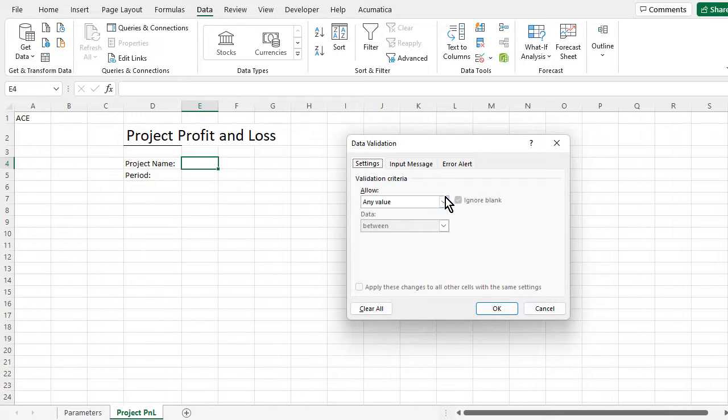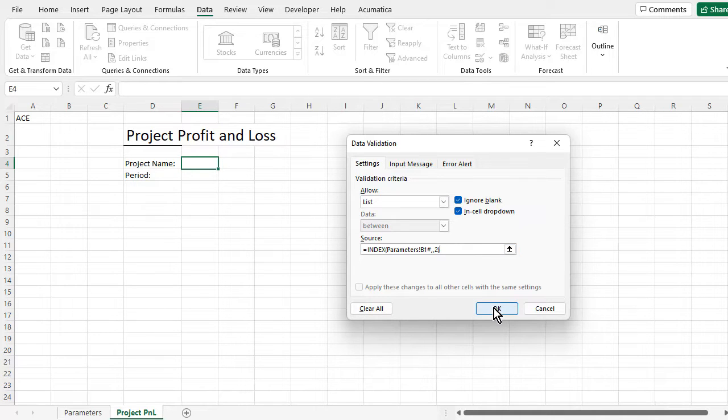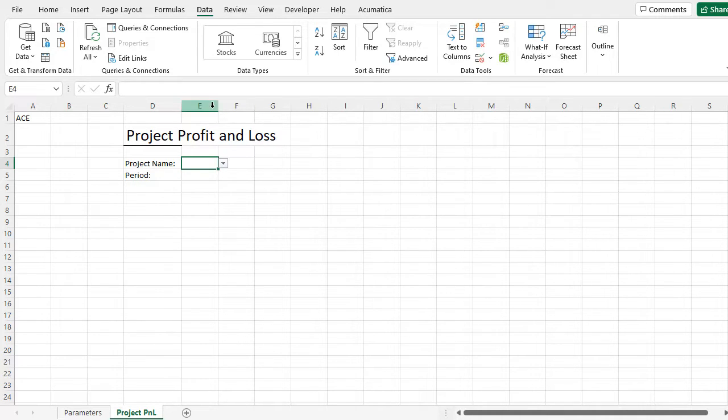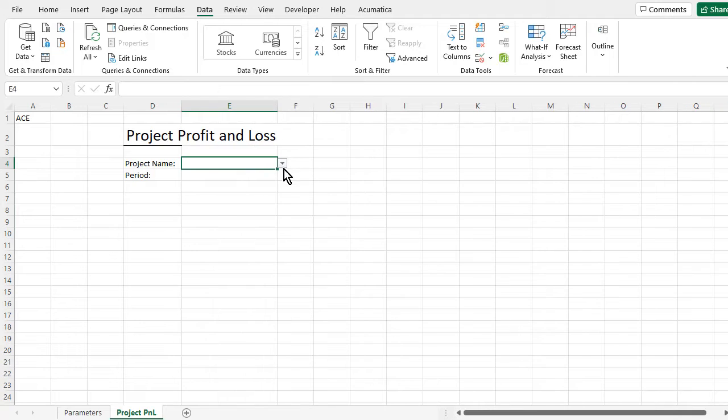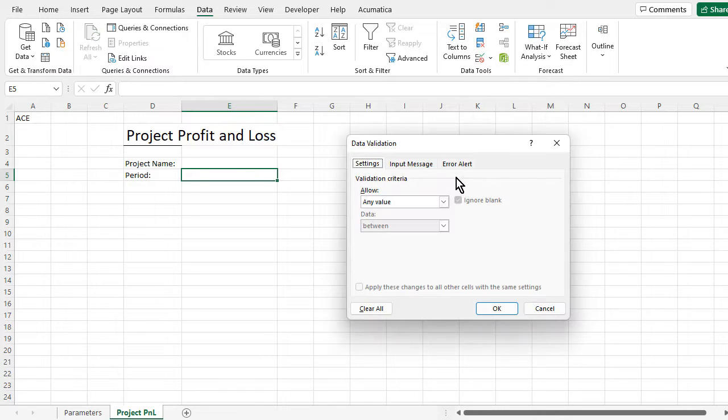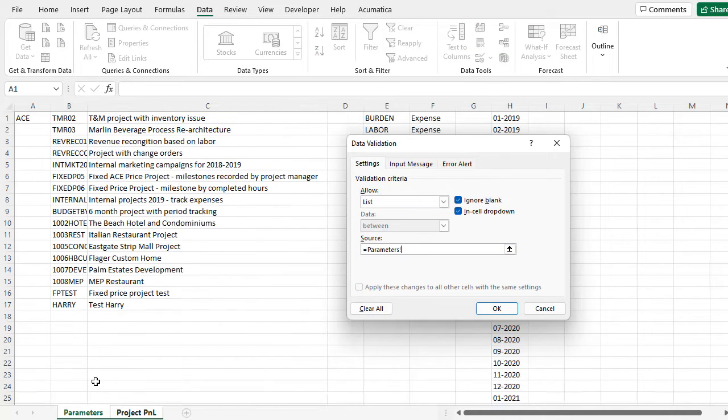We'll want a list, and the source for that list is in the second column of one of those GI functions that we placed on the parameter sheet. We can then do something similar for defining the financial period. We want a list, and the source for that list is on our parameter sheet.